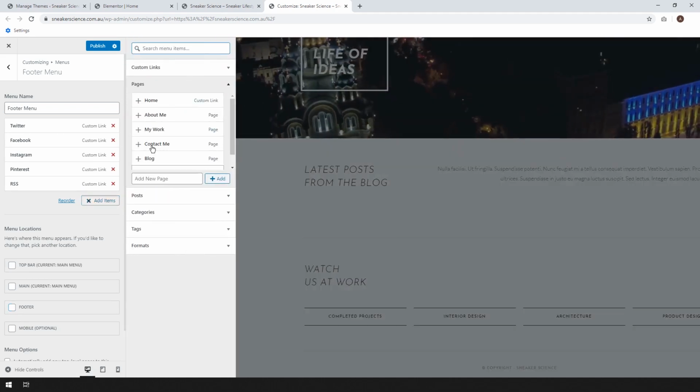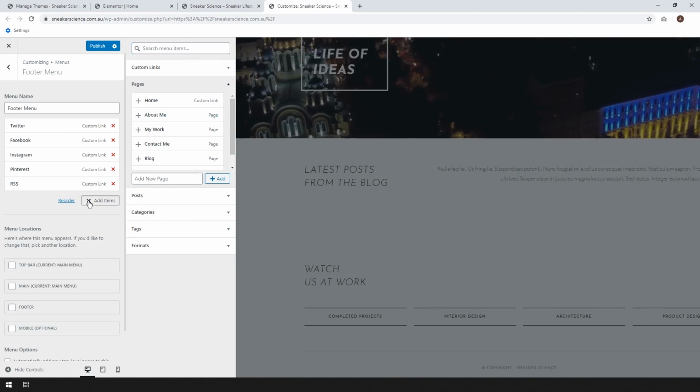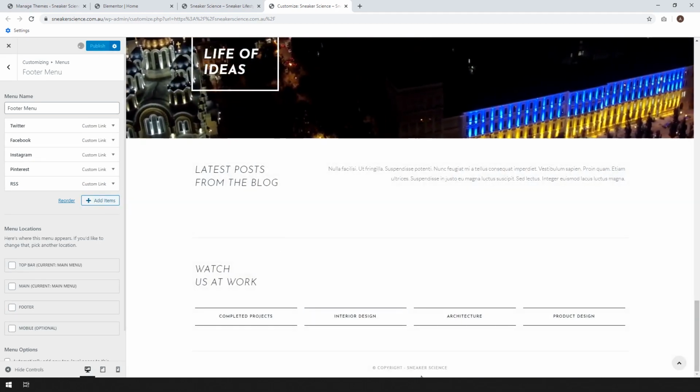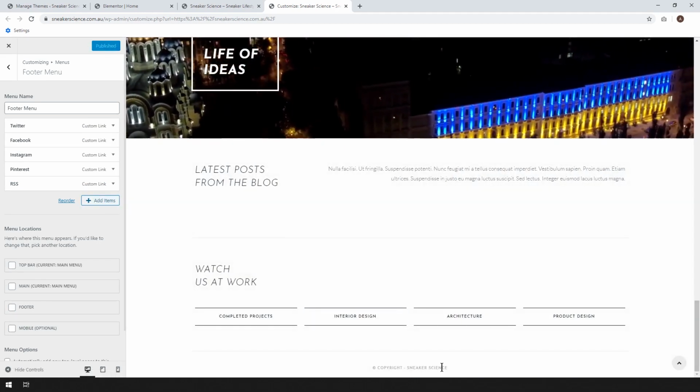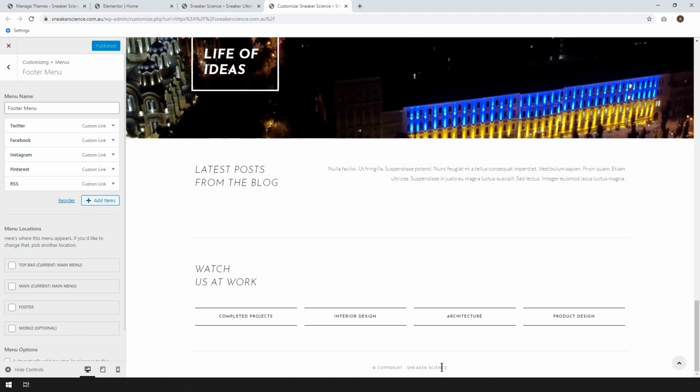But if you wanted a footer menu, same process. You just click add items. You could customize the footer menu however you like. But I'm just going to clean it up and use just the copyright information there.